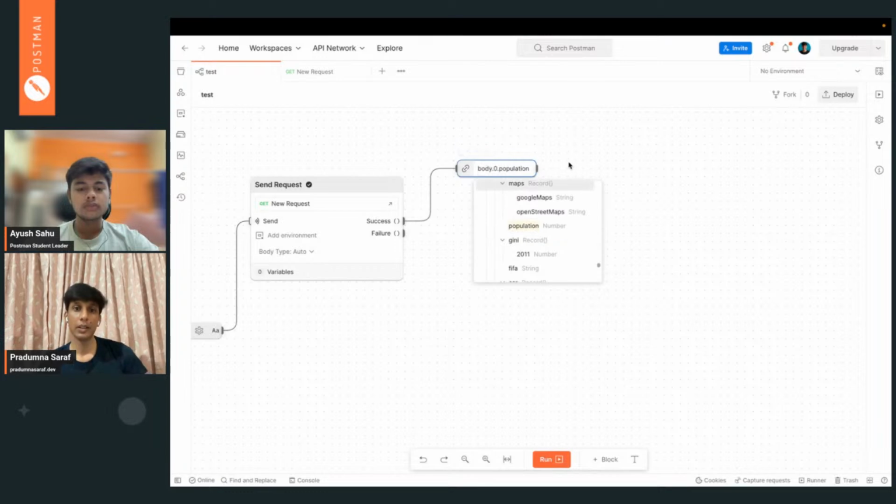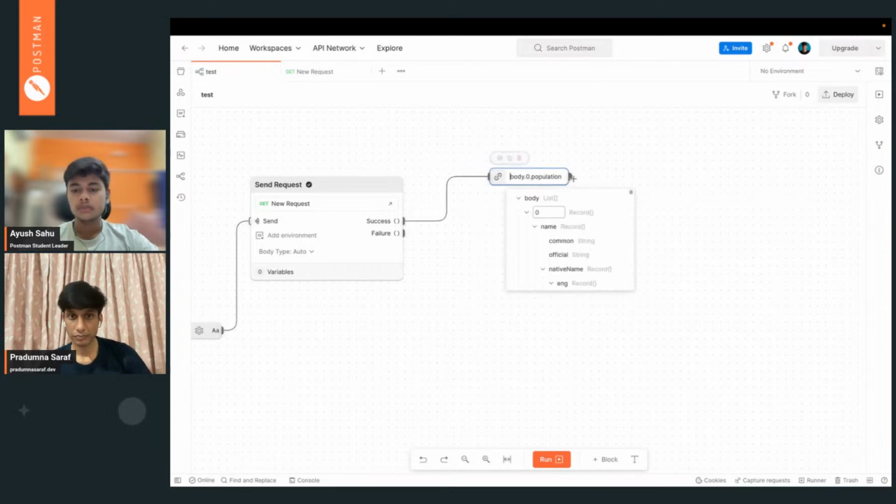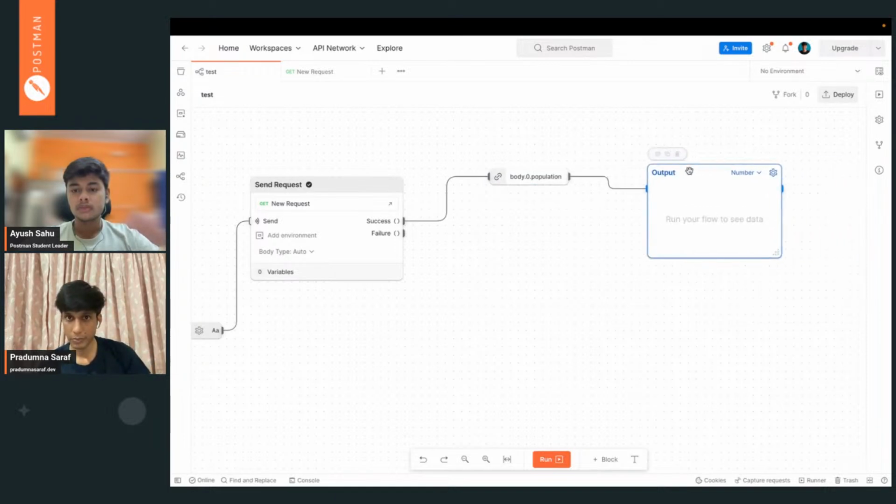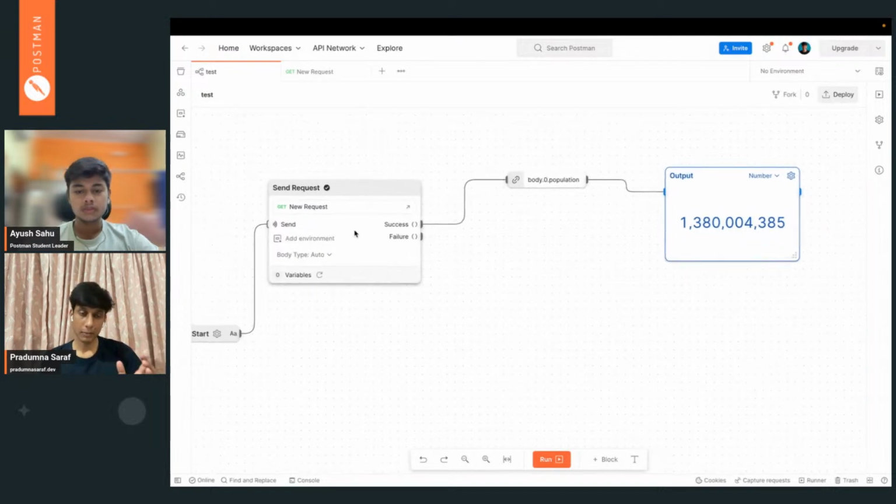Yep, we have one key called population. So we can output the data. For population, you can see we just filter out the data from the complete response data to a single piece of data which is usable. It does not make any sense to use the complete data.